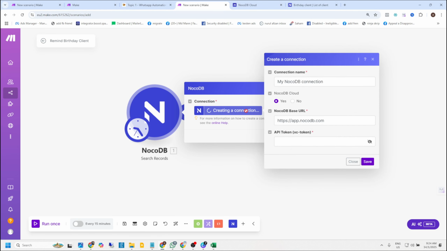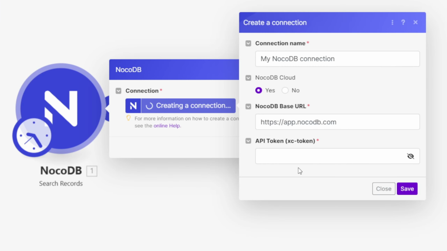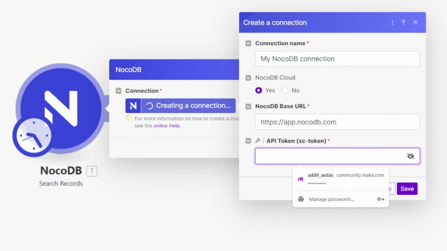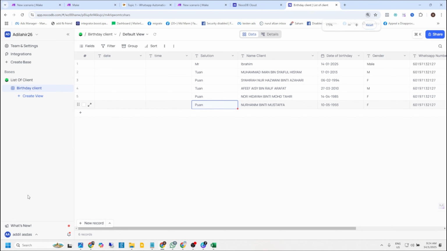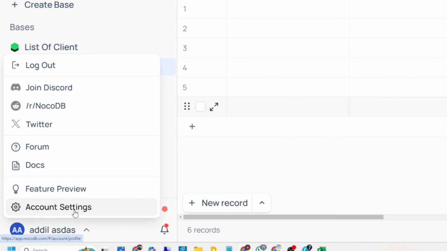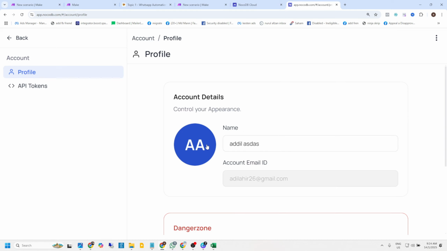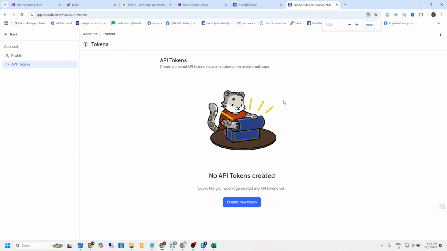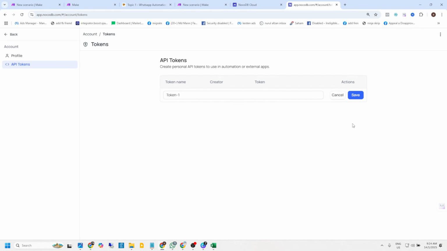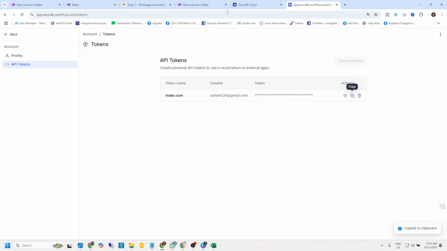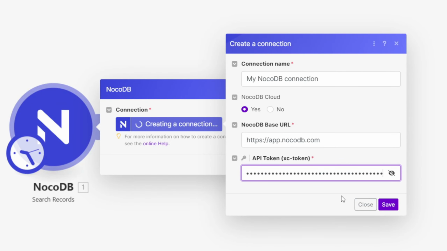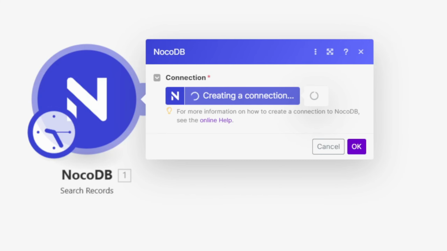When you want to connect with NocoDB, it will ask for an API token. So where is the API token located? You can go to NocoDB, then go to your profile name here, and then go to account settings. Go to API tokens. Right now we are going to create a new token. This one will be make.com. Save, and the token will be created. Just copy the token, put it in make.com, and then click the save button. Alright, so you are already connected with NocoDB.